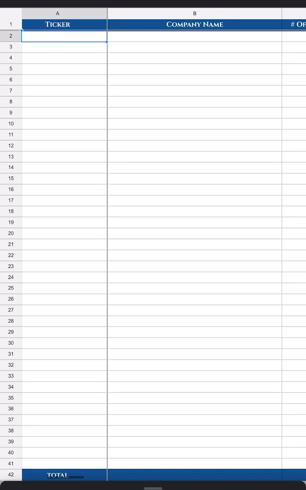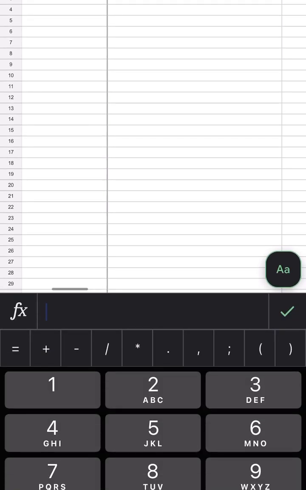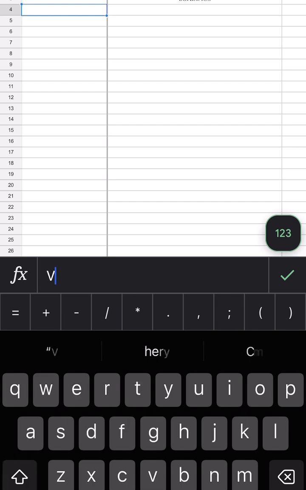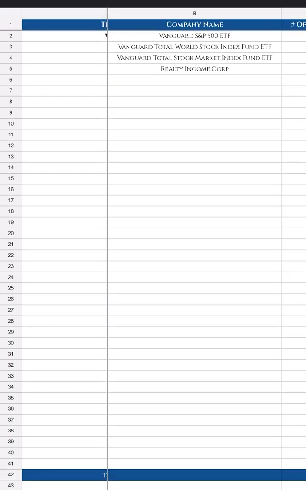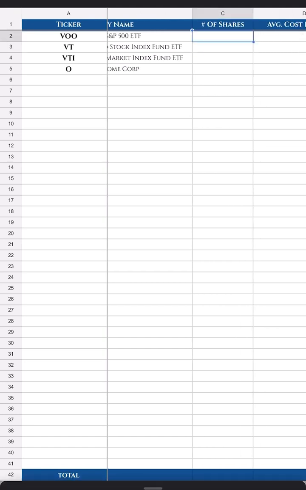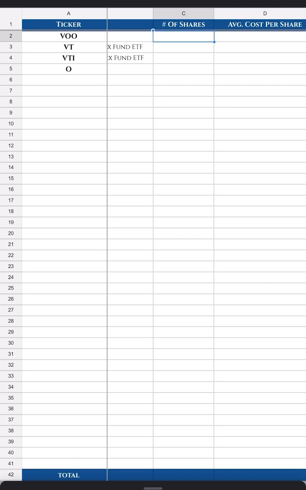So if you come up here to the ticker, I'm going to put in the 4 stocks that I have. The first one is VOO, the second one is VT, the third one is VTI, and the fourth one is O. And then as you can see there, it automatically generates the name of the asset that you're purchasing. So the S&P 500 ETF, Total World Stock Index, Total Stock Market Index, and then Realty Income. Then you have to put in the number of shares. So I'm just going to go across and do this for each company.